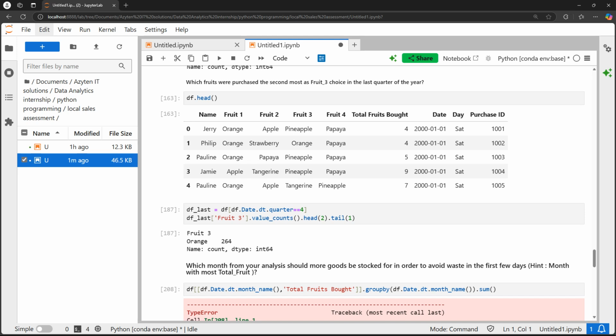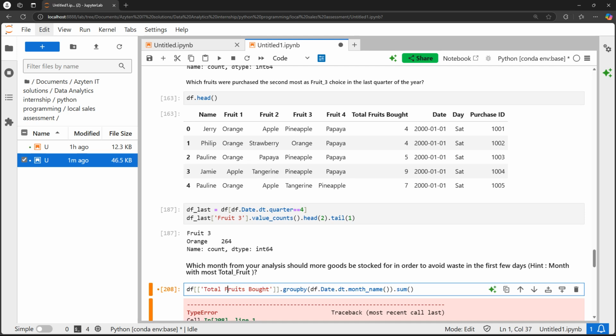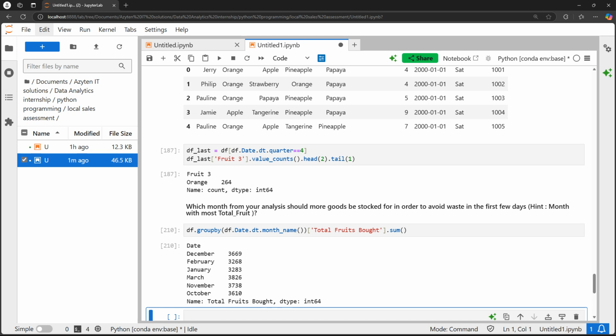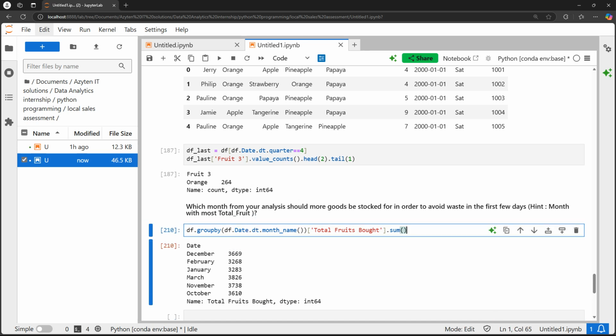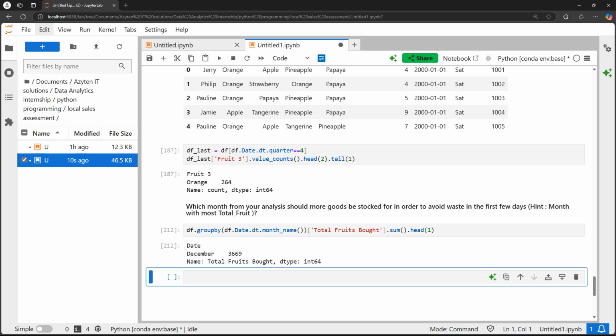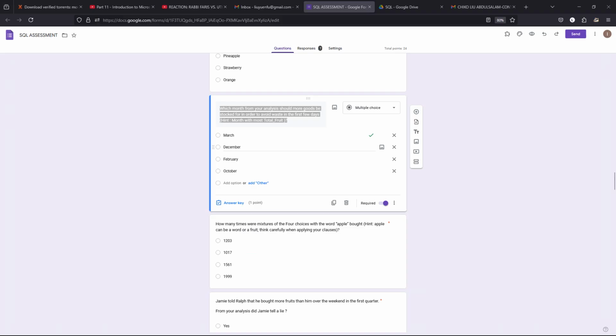No, so I think I also need to take it back a notch. Yeah, so I need to take it back a notch. Oh yeah, this makes more sense. And so it automatically arranged it in descending order, with December being the highest. So if you want to do dot head, and I'll just say 1, it's just going to give me the first highest value.